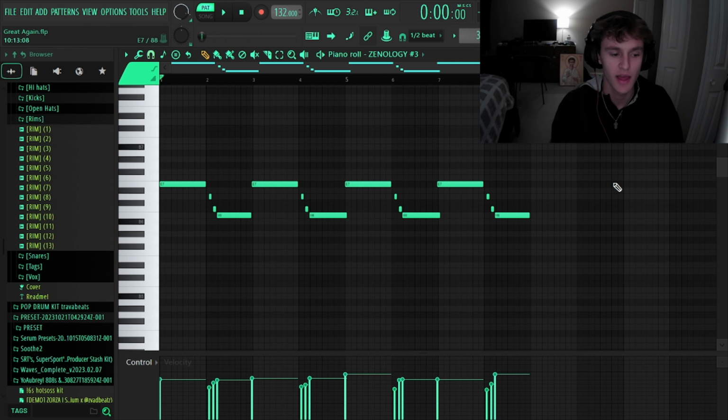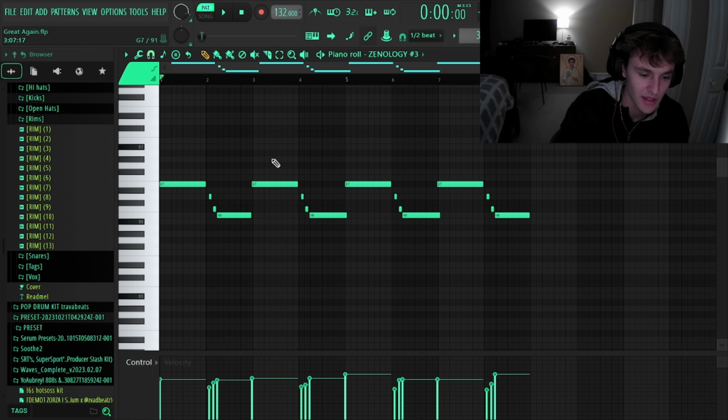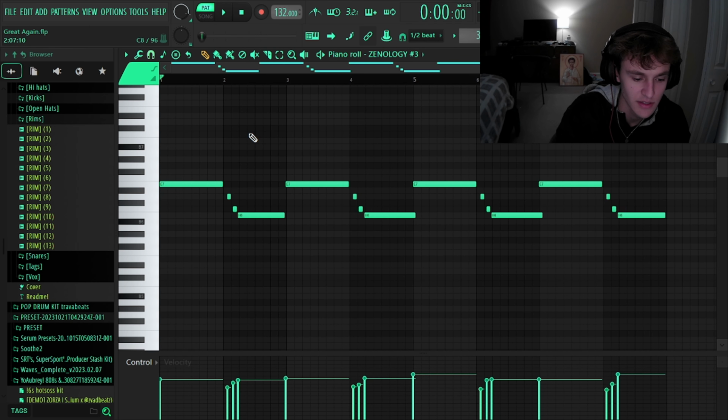And then after that, I decided to add a string, add Xenology too. I'm pretty sure I used Xenology on every sound of this beat actually. I just laid this kind of lead melody in it.